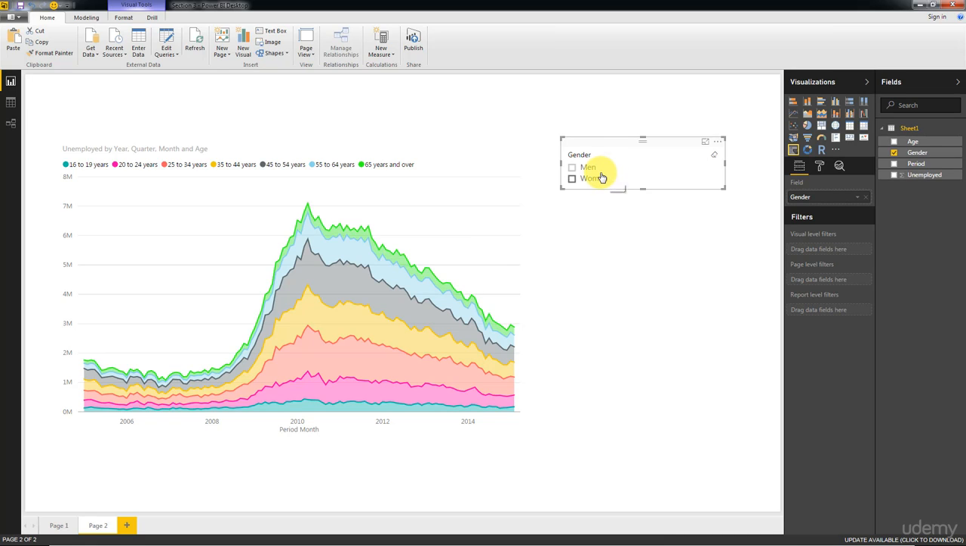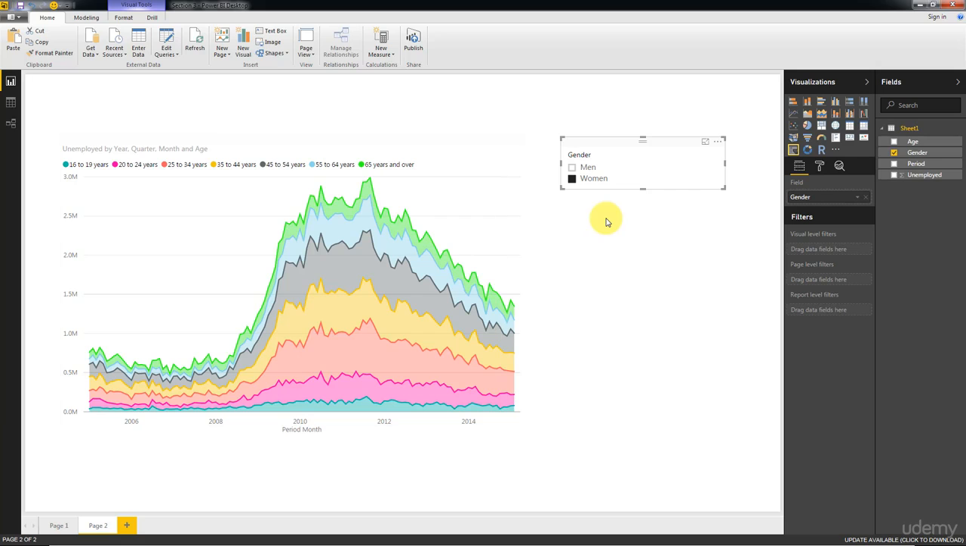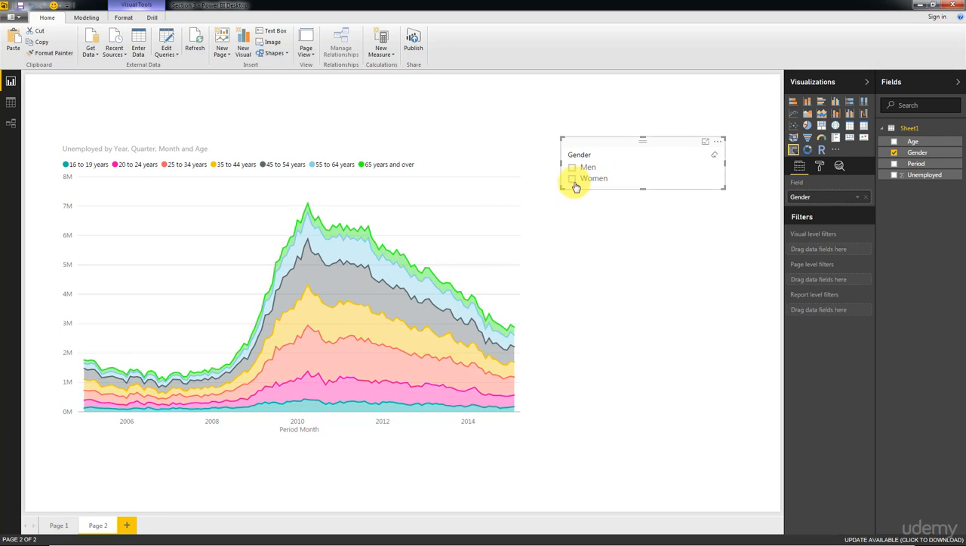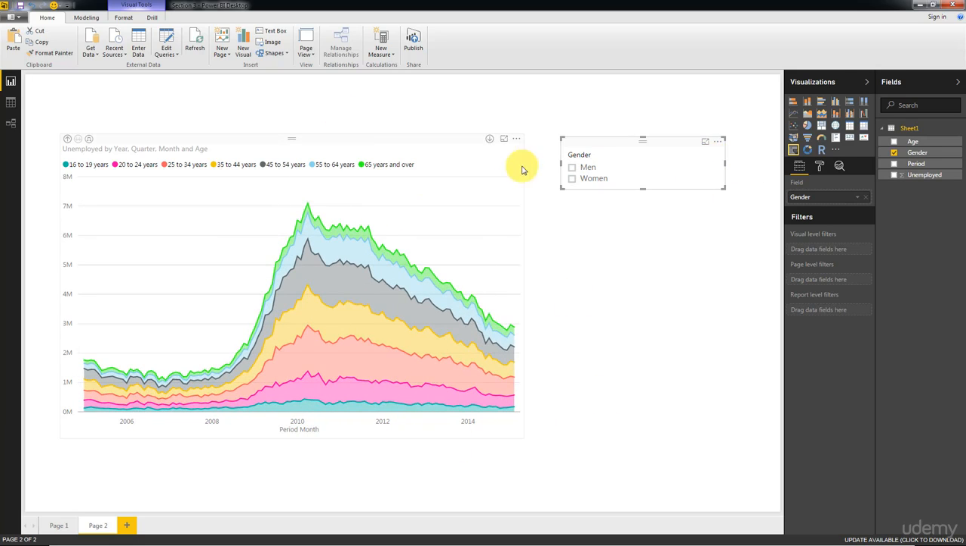it's all ready. All you have to do now is just select which gender you would like to visualize, and select that. It automatically adjusts your chart. Select that, automatically adjusts your chart. If you do want to select all, just uncheck that, and there you go, it's selected that. You can also press this button over here, clear selections, and it will automatically bring back your full chart.